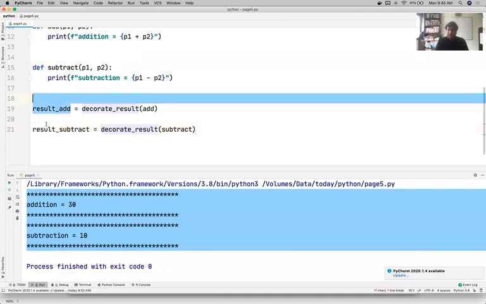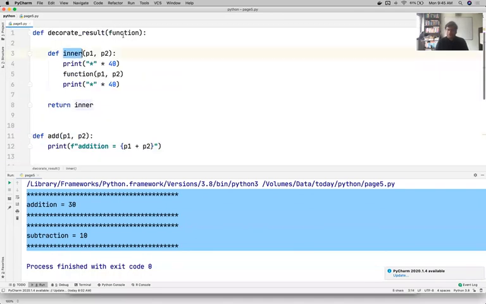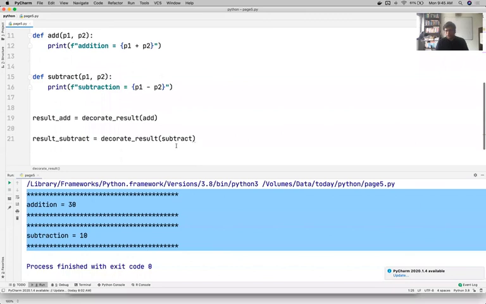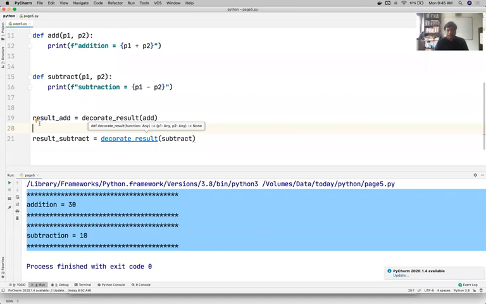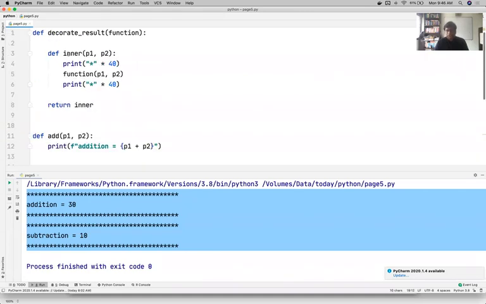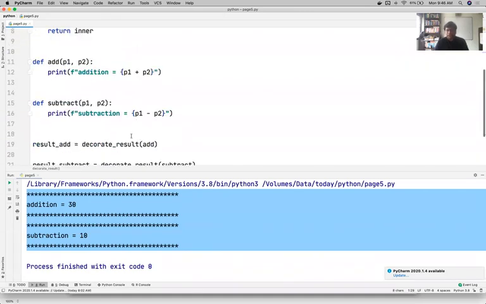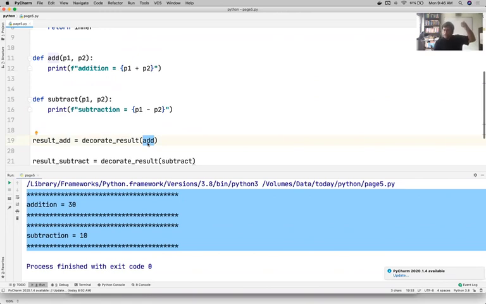Result add is pointing to the inner function, where the function is pointing to add. One more time, let me come back to the diagram. Result is pointing to the inner function, where num is pointing to 10. Similarly, result add is pointing to the inner function, where the function is nothing but add. There we are taking num, here we are taking function, nothing different from what we have seen earlier.